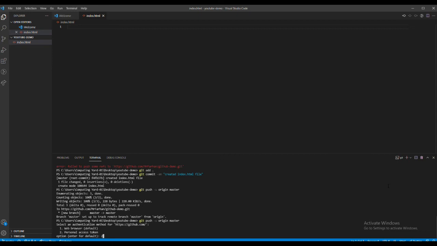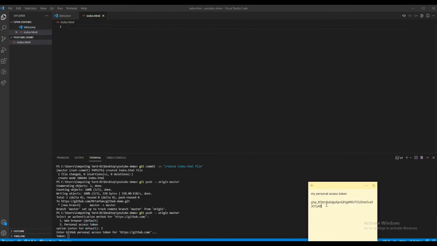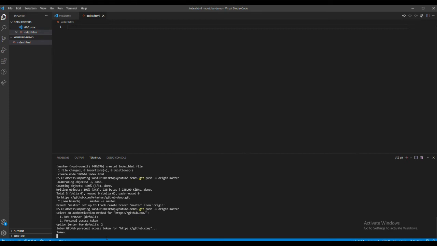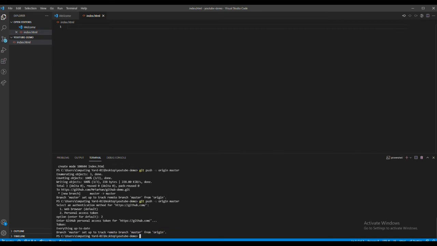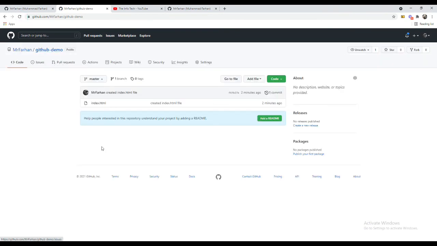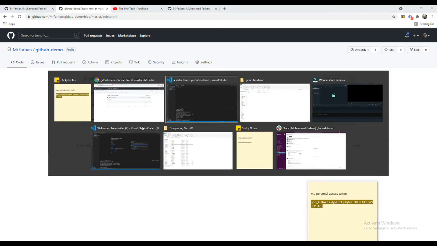So I'm going with 2, and I'm going to paste my personal access token, and it should work now. Yeah, it worked. Okay, let's first test if our work is on GitHub or not. Yeah, you can see our work is on GitHub. You can see here the index file, which is completely empty. Let's add some text in it.